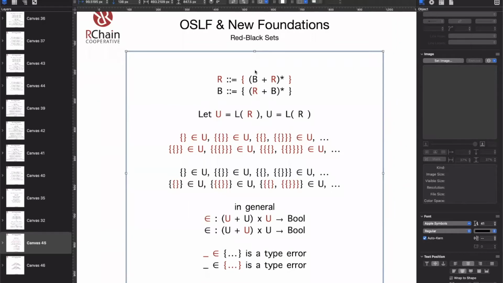But the trick is that the atoms of the red sets will be the black sets. So black sets are comprehended by black braces and can contain black sets or atoms, but the atoms are going to be red sets.